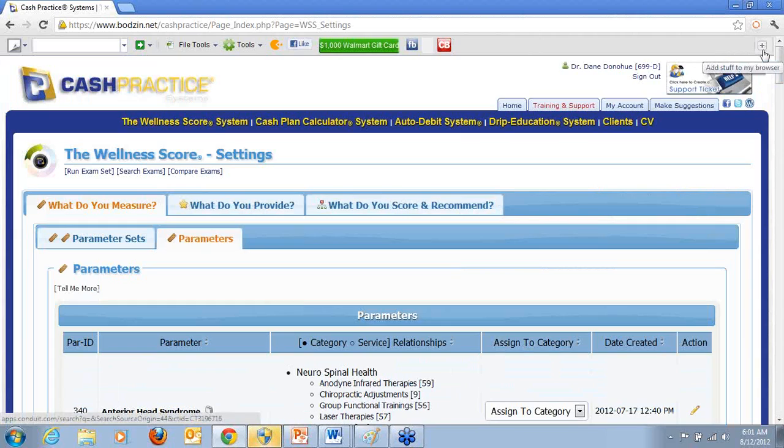I find the best wellness scores generally range between 10 and 20 different parameters that cross over into the different categories. So I feel that you'll want some neurospinal health parameters, you'll want some general health parameters, particularly if you do exercise in your office like we do, or you recommend exercise, you'll want some functional fitness parameters. And if you do any type of nutrition like we do in our office, weight loss, any specific nutrition for conditions, you'll want to use the functional nutritional assessment category. And particularly if you do blood work, you're going to want to use some of the blood work parameters.